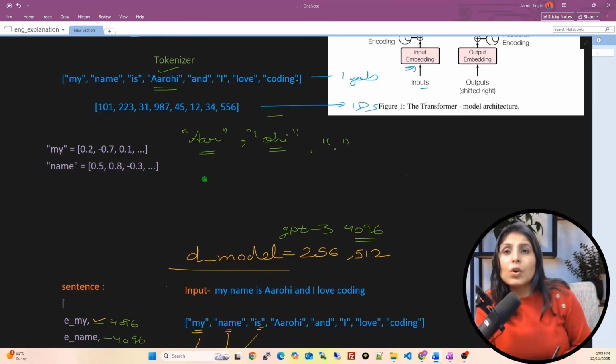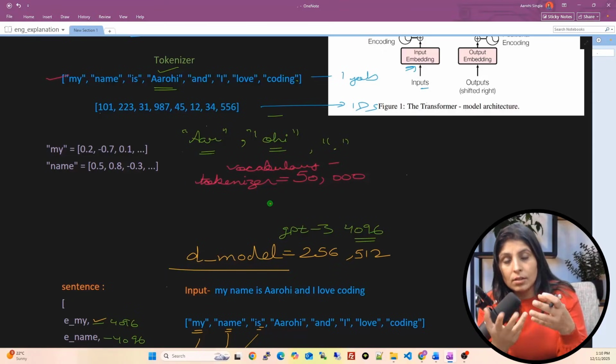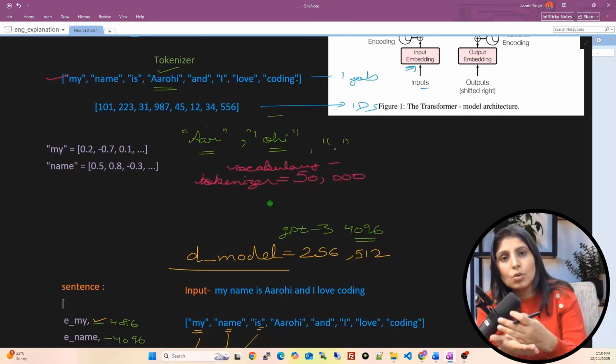Here I'm just showing you a single sentence. Now imagine the tokenizer which you are using has 50,000 tokens. That means what will the vocabulary be? The vocabulary will be 50,000. Suppose you provided your dataset, raw text, to the tokenizer, and it created 50,000 tokens. Those 50,000 tokens will be the vocabulary. Vocabulary simply means the unique tokens.